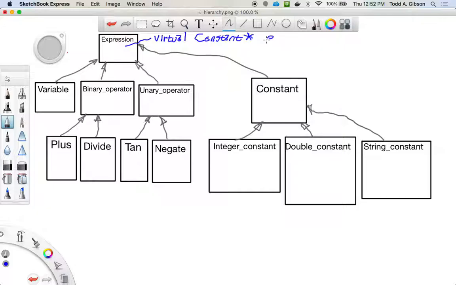And so this is the function signature. Note that this is one single hierarchy, right? Even though constant stuff is thrown over there to the right, everything that you see here is ultimately derived off of expression. That means every single class in this diagram has an evaluate function.